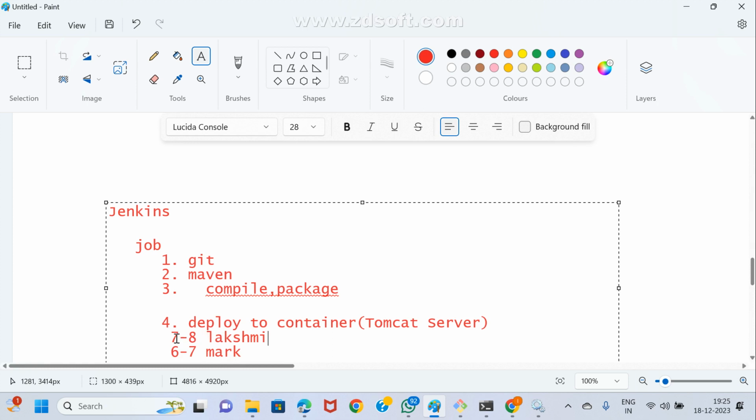Okay. From tomorrow, 7 to 8, who will take? I will take. In the 7 to 8 class, we need to go for Git configuration. We need to go for Maven configuration. We need to go for Tomcat installation. Those things we will see.